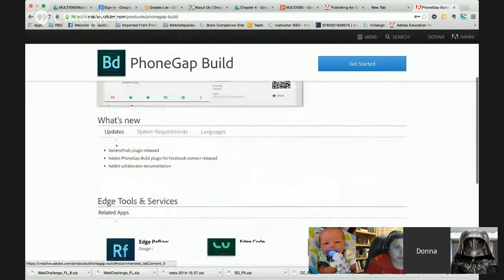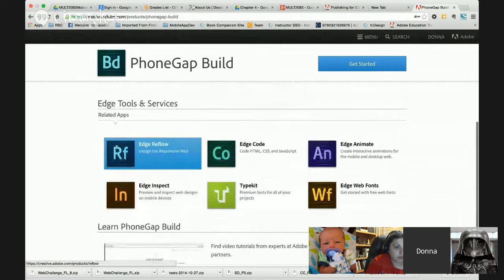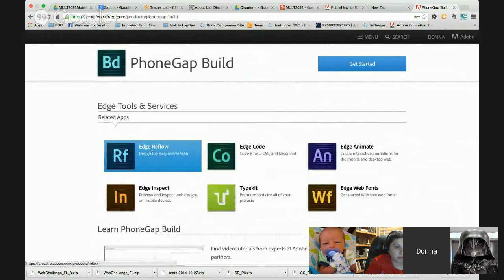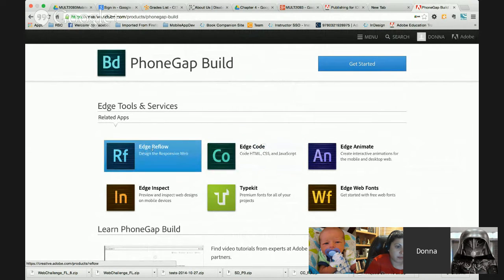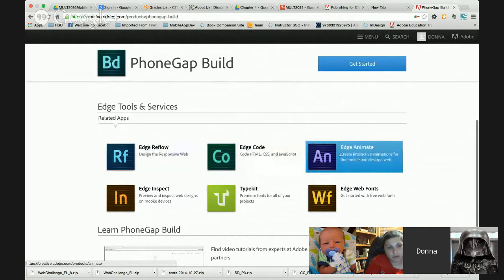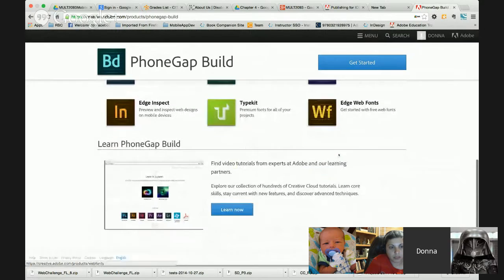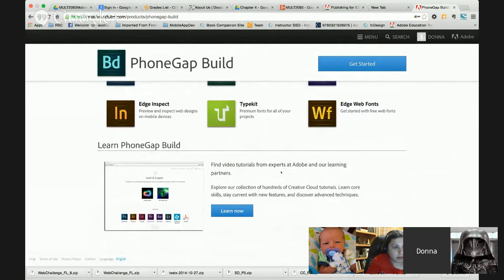See, it's got all these others too that have to do with related apps. All these new ones. When I went to that conference, Edge Reflow and Edge Code were used a lot there, and Edge Animate instead of using Flash, they're using that for mobile apps. So those need to be downloaded too? No, not for that tutorial. Oh, because of the Creative Cloud window I have all this. I just have to install them.